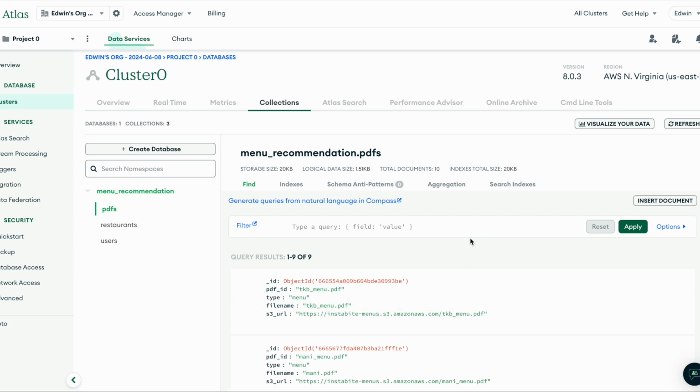So here we have uploaded some menu PDFs, and we store them in AWS. We store them using an S3 bucket. And we also store the links here.